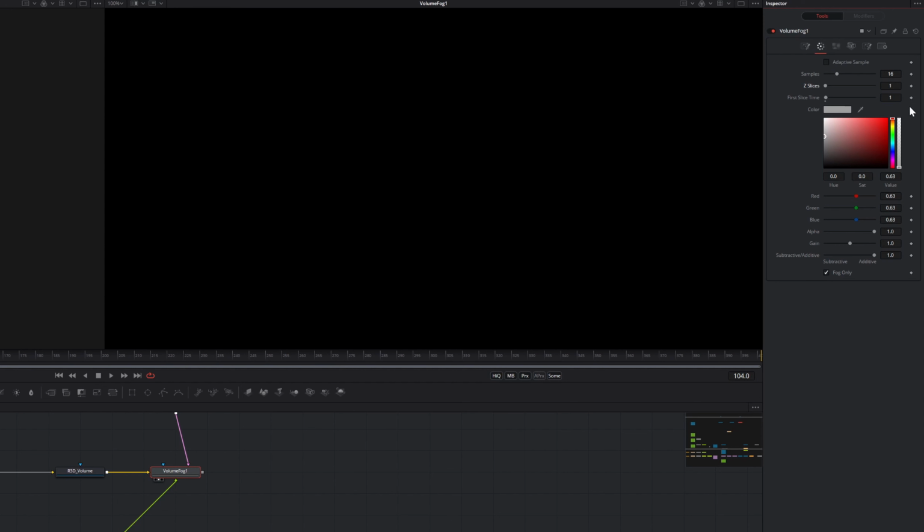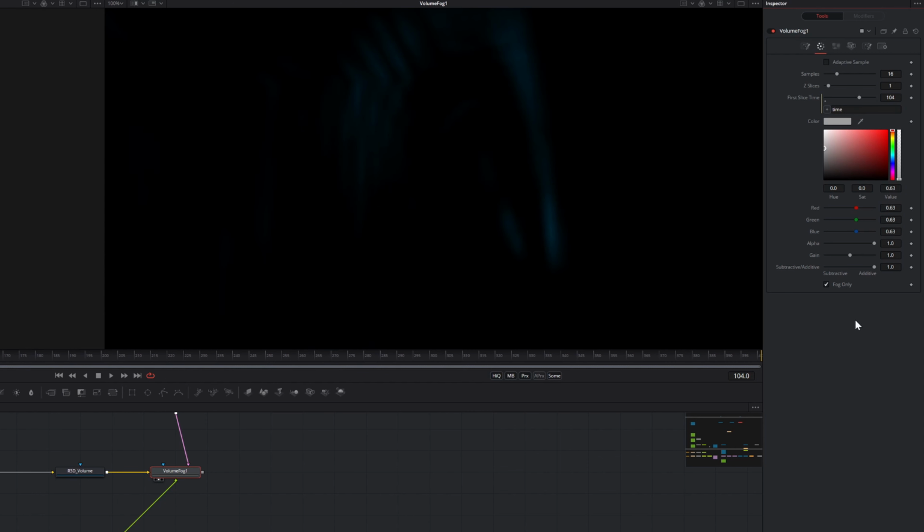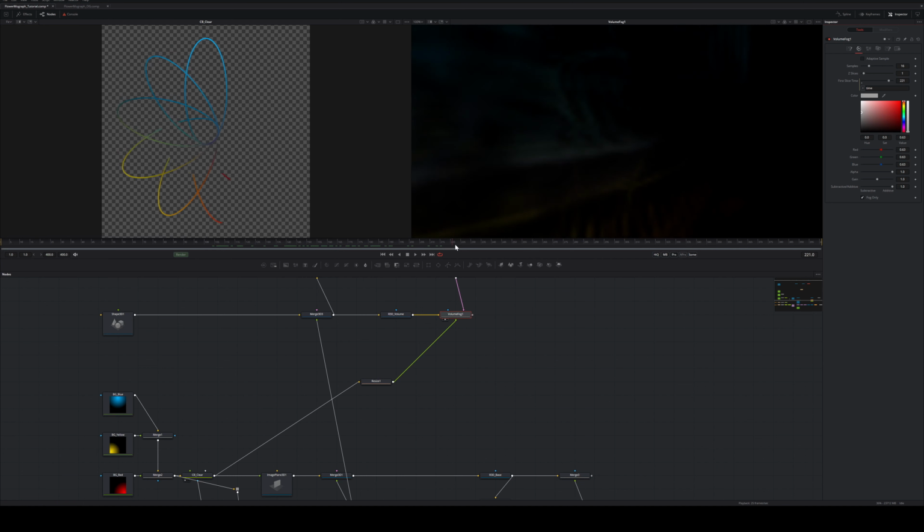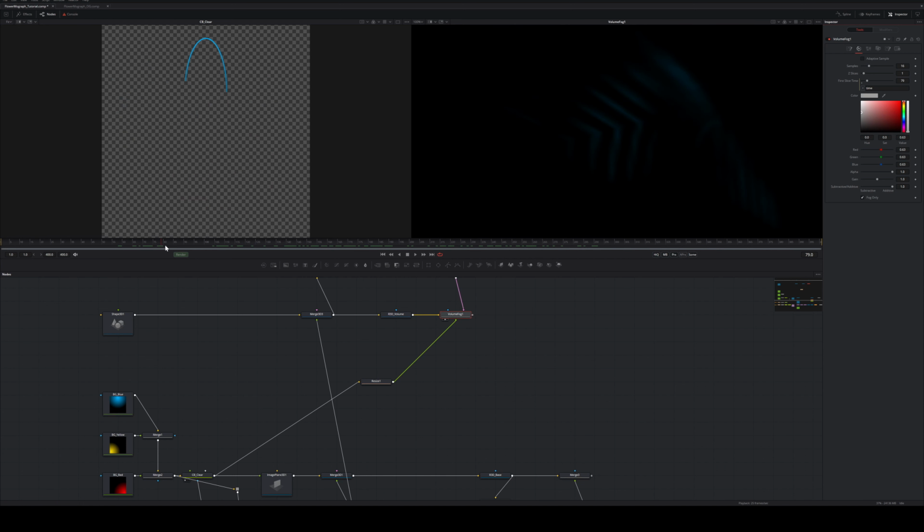For this, we'll use another expression on our first time slice. So hit expression and type in time. Now we can see that our VolumeFog is rebuilt each frame using our current animation. We want to increase the samples, which are the amount of slices it generates. For now, I'm changing this to 128.